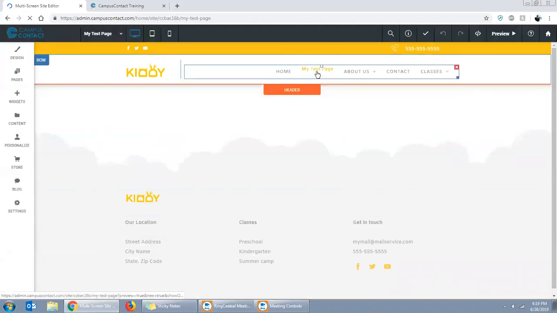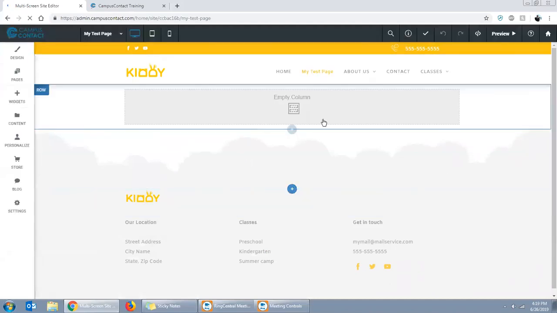So my new page is blank. We haven't added anything to it yet. So now we're going to go and add some content to this new page. And really, just for the ease of thinking about managing your website, it's as simple as 3 steps. You're going to create a page. You're going to add widgets to that page.